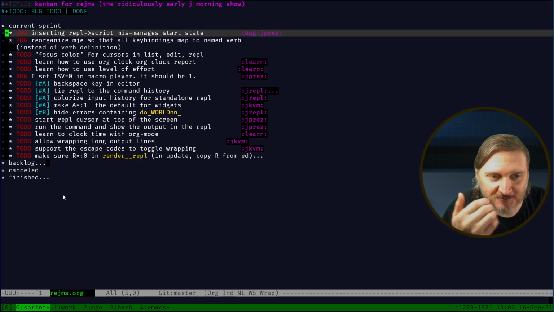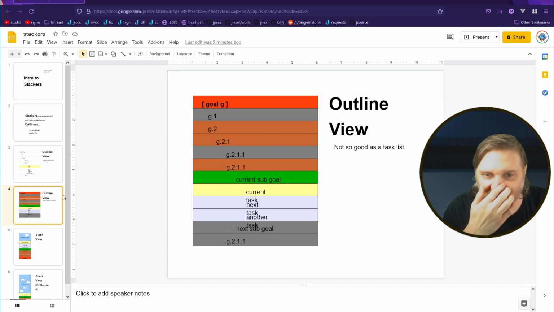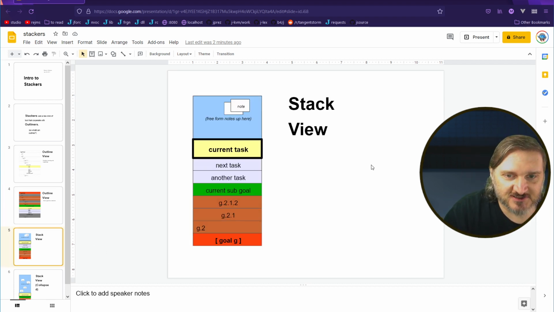So you want the outline view, you want the queue view here, but then what I want is this view, which is the stack view. So it shows you your current task, your next task, another task. The current task would have the current sprint sub list here. So what's next on the list? Or even just what's there, but then the sub goals and so on, you'd be able to see just the slice of what you're working on right now.